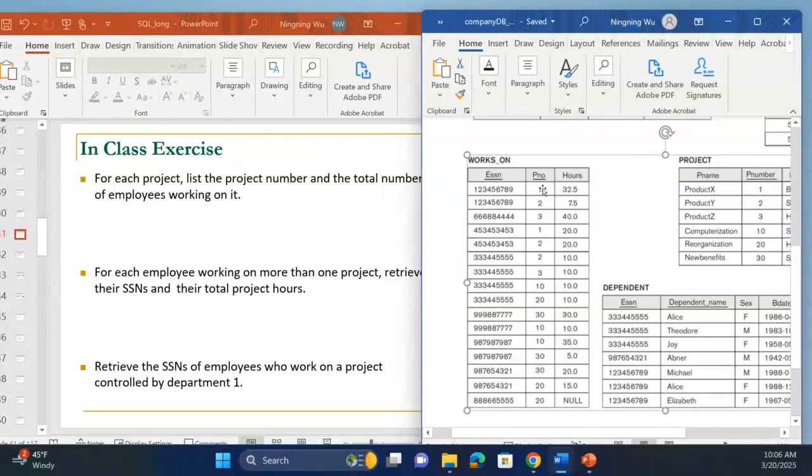So if we do it manually, we have to go to the employee table, workshop table, sorry. Then find the records with PNO as 1, okay? So in this case, we have 2. If you're talking about project number 3, then we have also 2. If we talk about project number 2, we have 3 records.